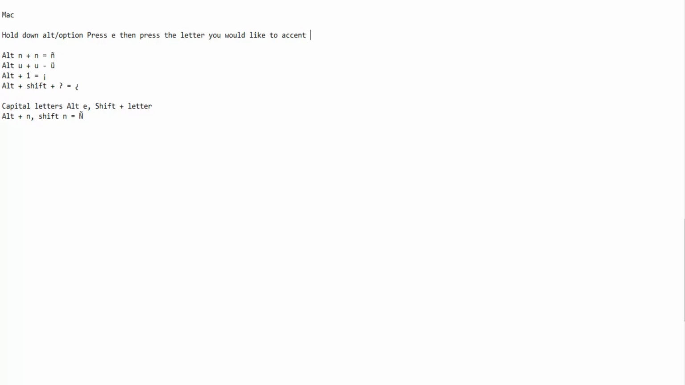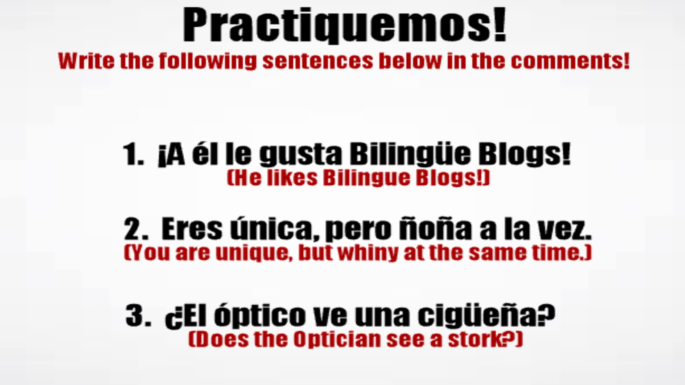And then if you want the upside down exclamation point, you will do Alt, and then press the 1 button, and it'll give you that. And if you want the upside down question mark, then you will do Alt, Shift, and then the regular question mark sign, and it'll give you the upside down question mark. So it's very simple, very easy to use.